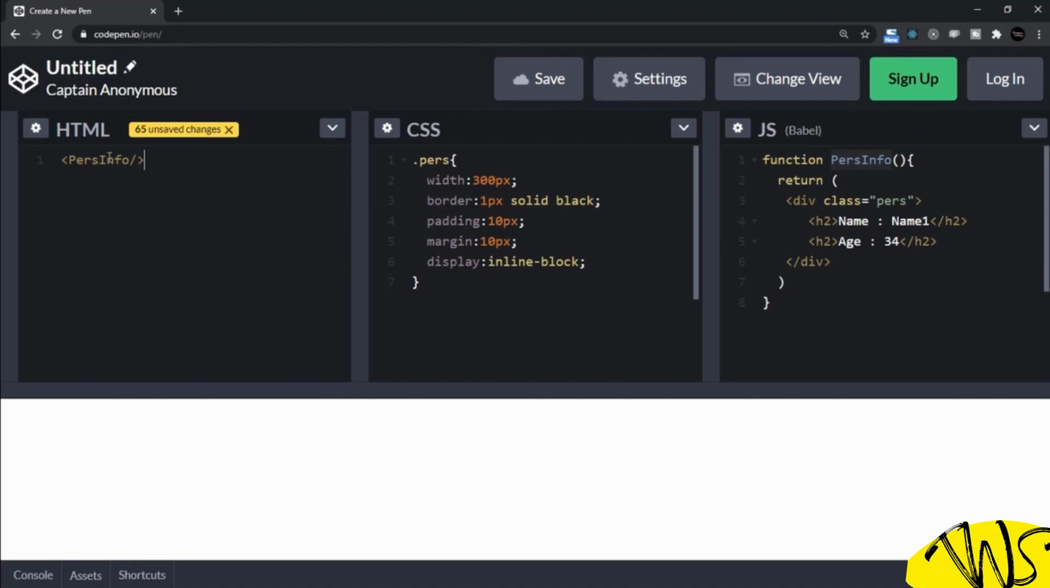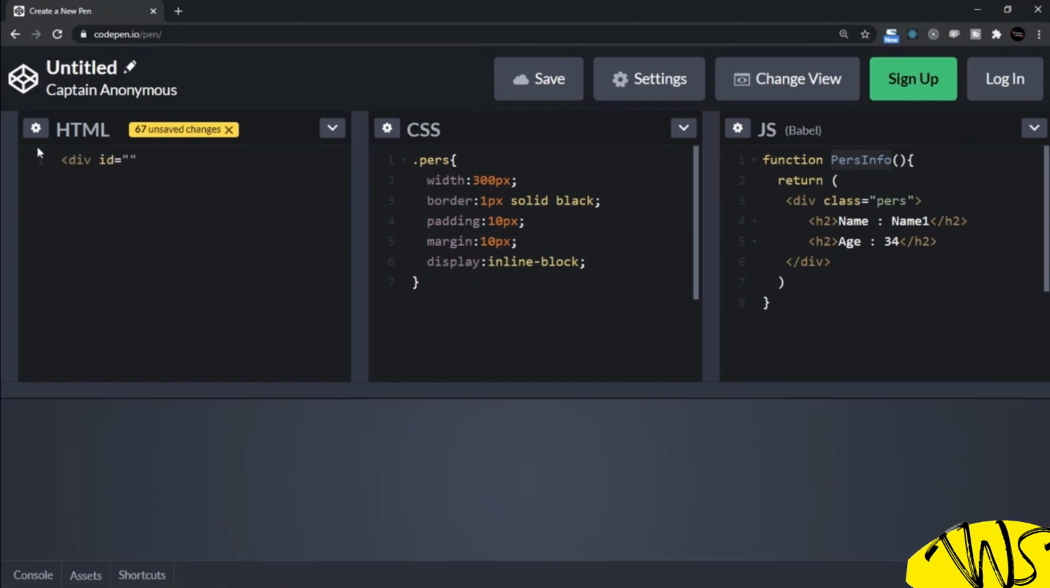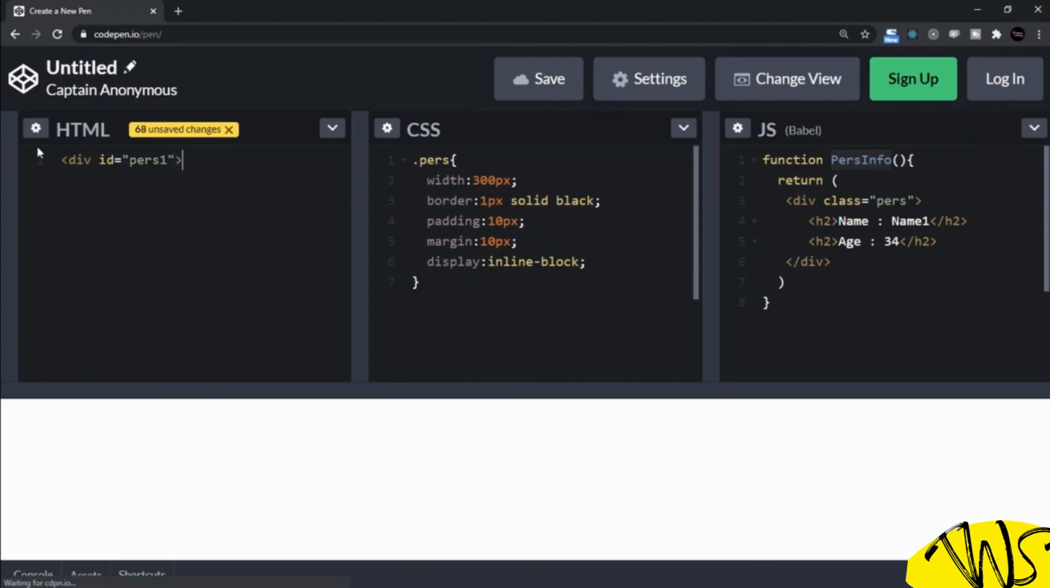So now you have a custom component, right? There is no such thing called PersInfo in HTML, isn't it? But you are going to create something which is custom. We'll see that. At the moment, let's say we have a division. I'm just showing that there is person1, right? And let's say I end this division here. And there is one more division. Let's say the ID is equal to person2. And this is also the second division, right?